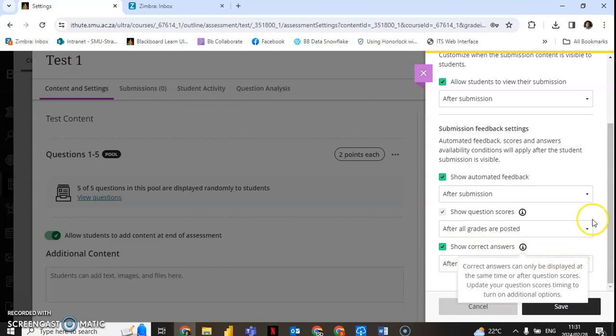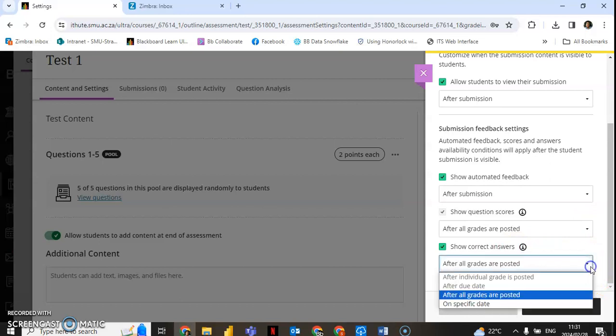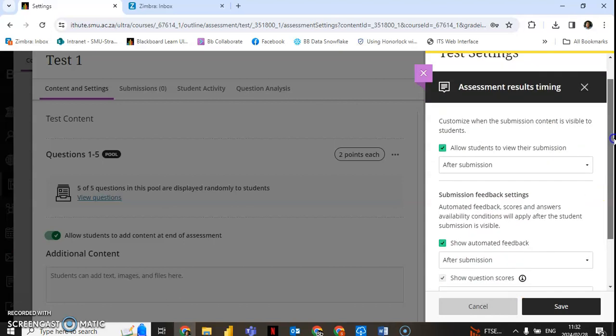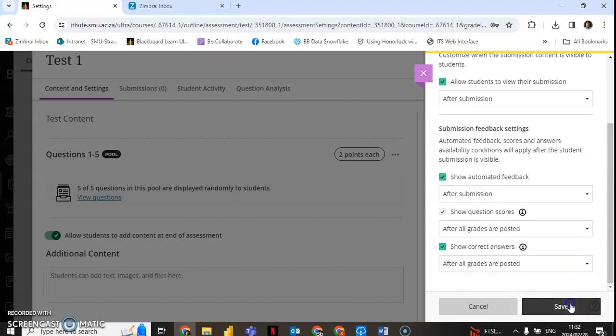So you must decide when to show the correct answer by clicking on the drop down arrow: after the individual grade, after all the grades have been posted, or on a specific date. So you decide, or you can immediately show it. So you choose on those options. After you have chosen all the assessment options, then you click on the save button.